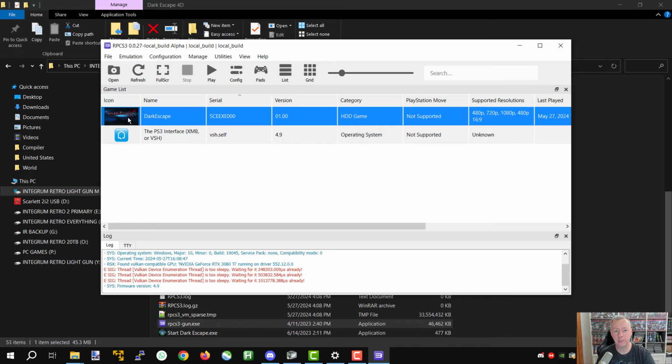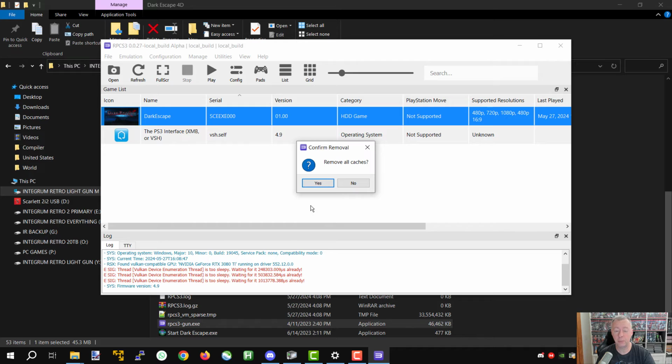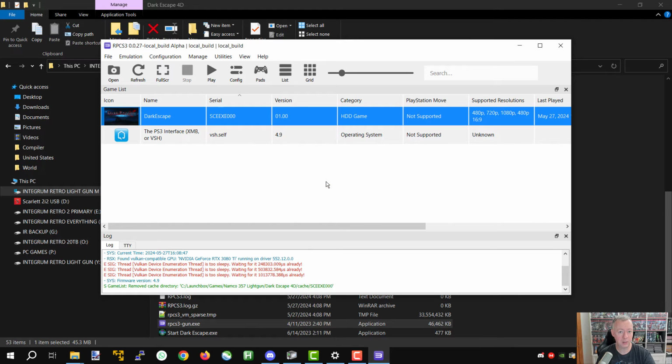So first, click on the game and do it the correct way. Right click and go down here to remove all caches. That's the appropriate way to clear the cache. So if you get a copy of the game and it's not working, you need to clear the cache so that it can build the shader specifically for your graphics card.